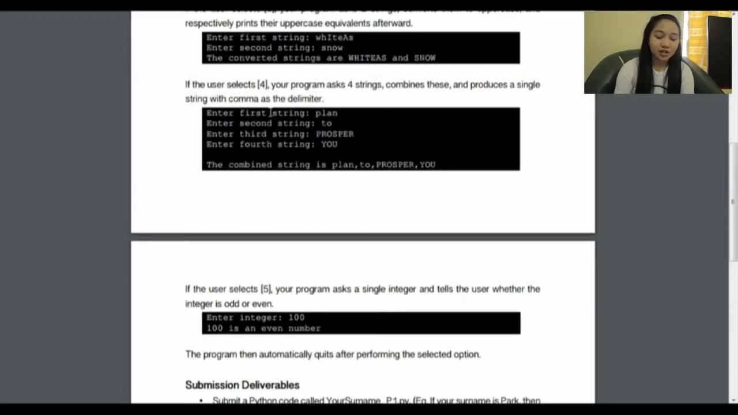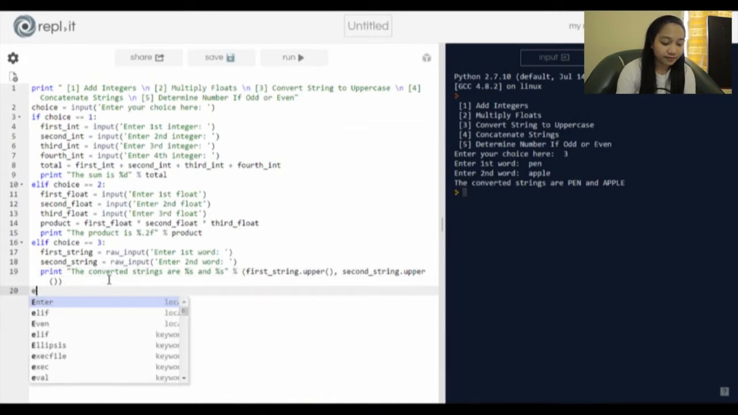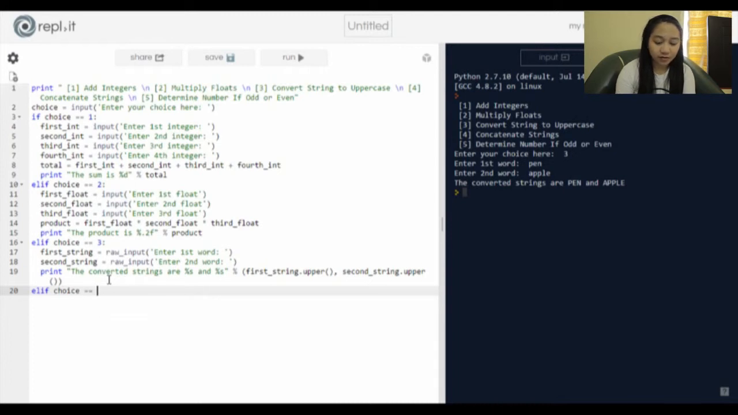Now for the next instruction, if the user selects number 4, the program will ask the user to input 4 strings, and then the program will combine all the strings and produce a single string with a comma as a delimiter. So to do that, we're going to make another elif choice is equals to 4.